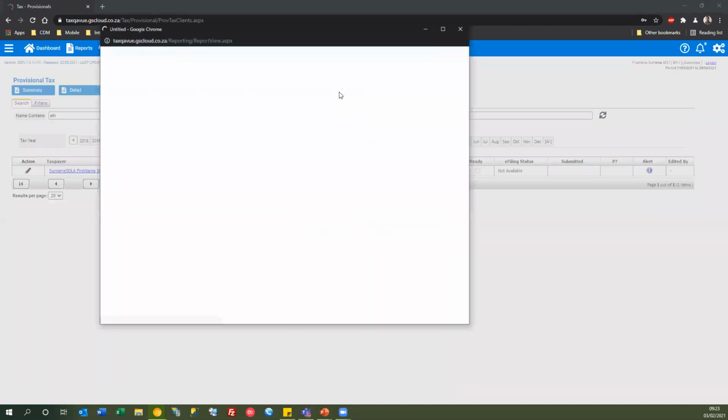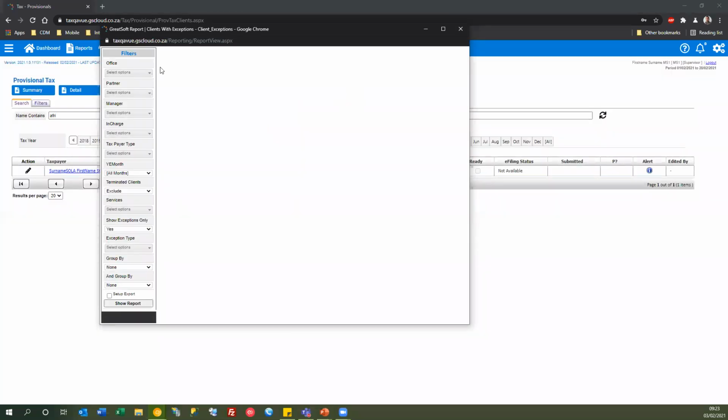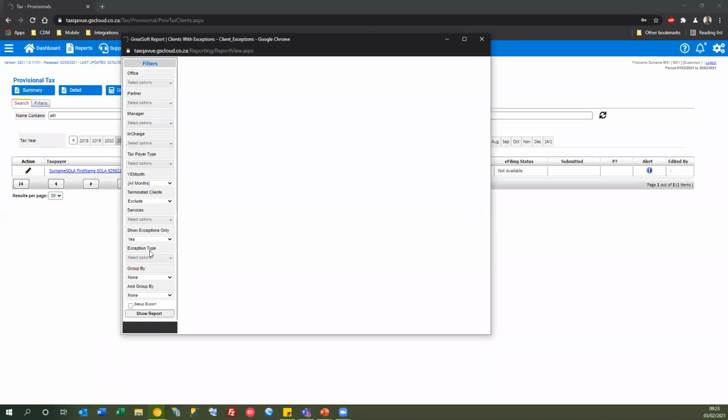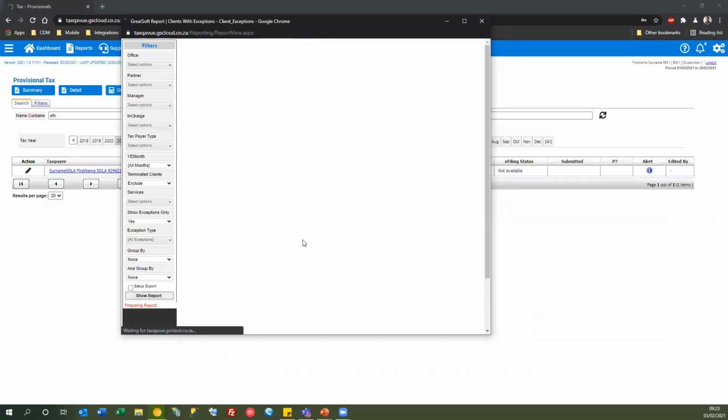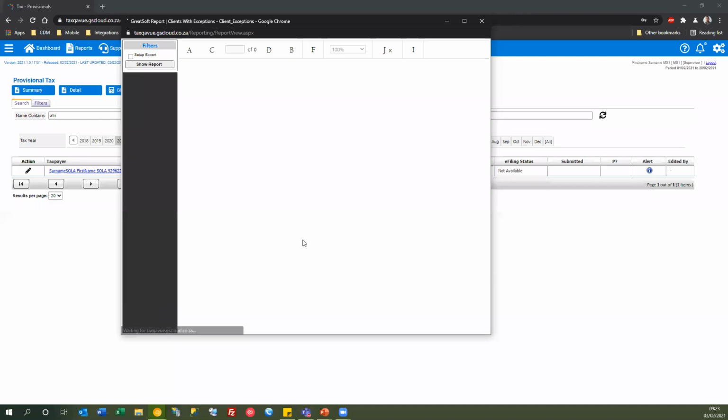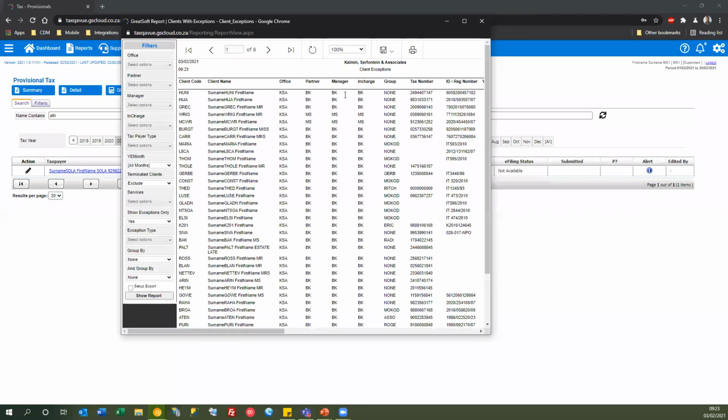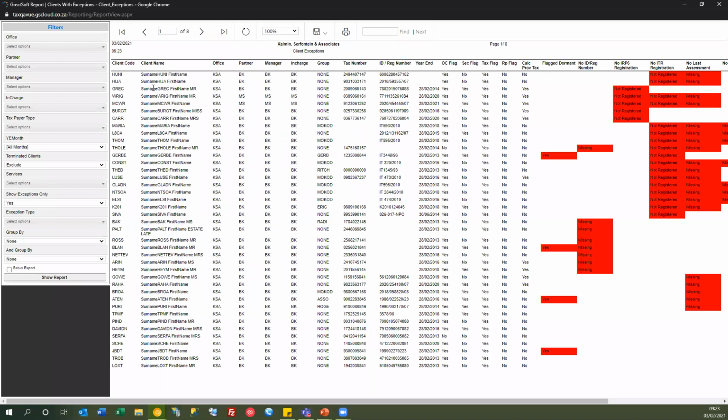Then of course you've got your clients with exceptions report. So when we trigger this report, some cool things here is that you can actually tell the report what exceptions you'd like to look for. So I can say I want all exceptions, or I only want clients that don't have a year end, or that aren't registered for income tax, or don't have a tax number. So I'm just going to say all exceptions, and run report. And it's going to process across my entire system. And here's an example. So I've got 8 pages. It is quite a lot.